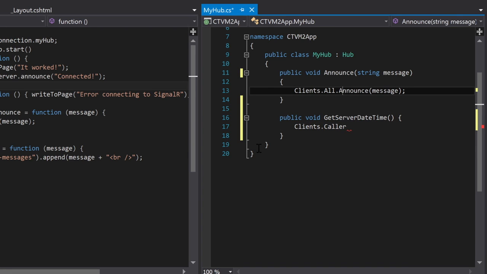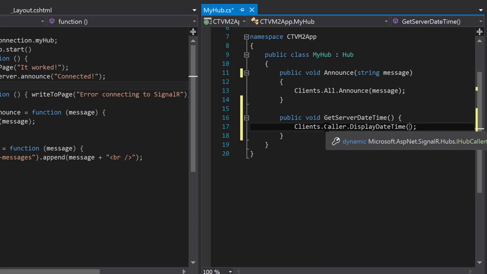Up here we say Clients.All. That rebroadcasts it to everybody. But if you just want to broadcast it to the person who invoked this method, then you can just use the Caller keyword. Then you could say the name of a method that's on the client side, like DisplayDateTime. In order to do this, we're going to have to call this method from the client and then create a function on the client side that does something with the data.